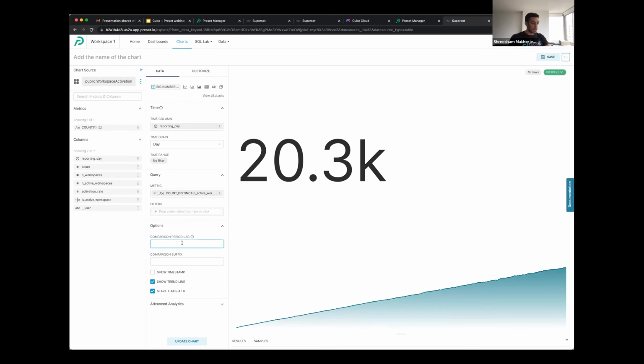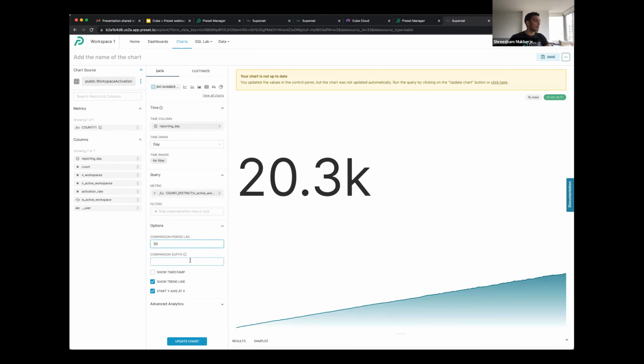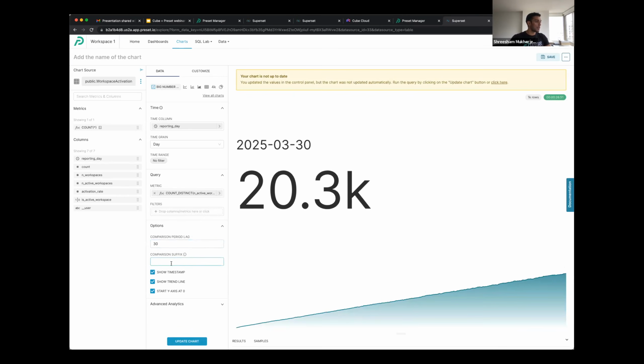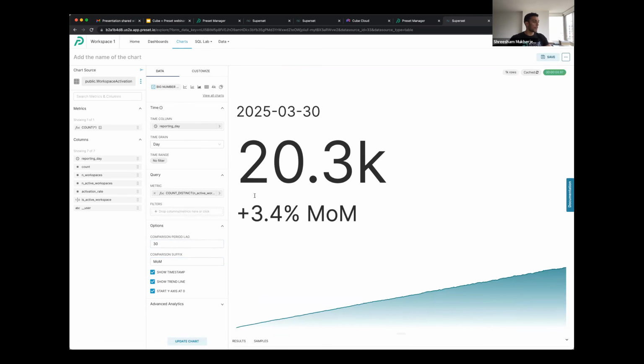So now what we can do is put in a comparison period lag, for example. And I will also click show timestamp so we can see this. Comparison suffix, I'm just looking for month over month. Let me update this chart. And we can see this is on a day range. So we can see our month over month growth in active workspaces.